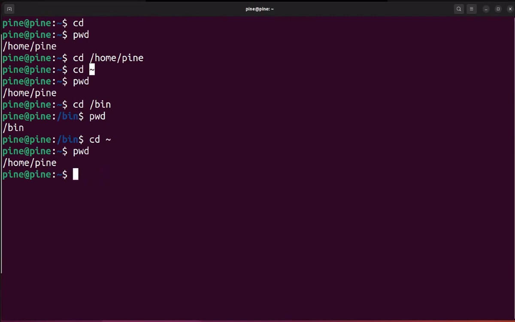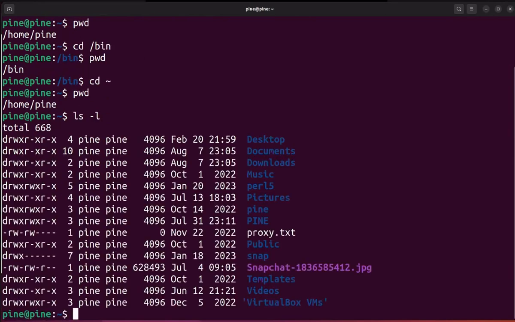And what if you want to see what is there in my home directory, you can run the long list command, and you see there are so many directories in blue, and there are some files like here proxy.txt is one file, and these are the things you can find in your home directory.